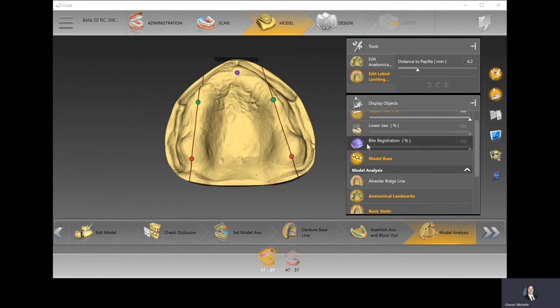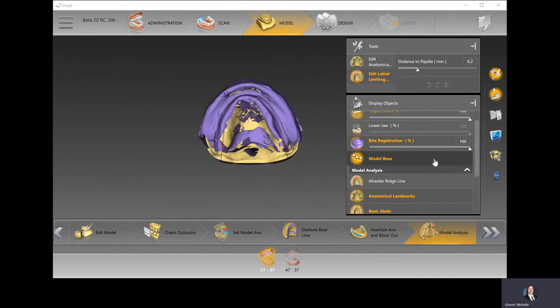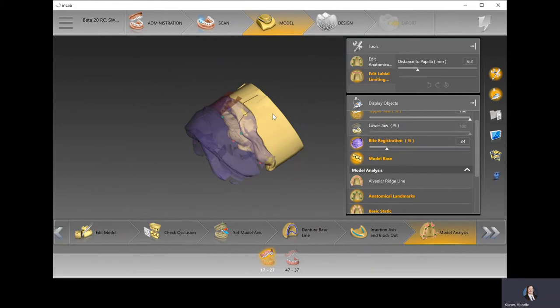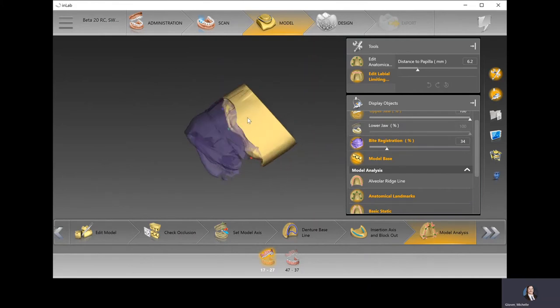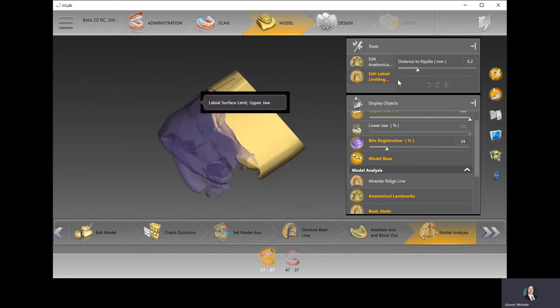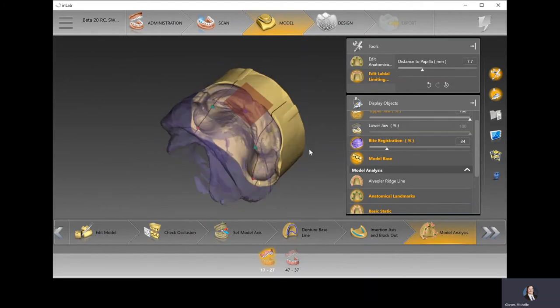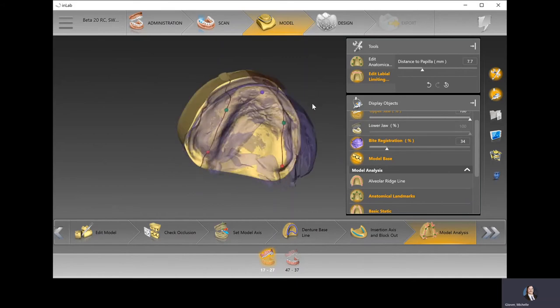So one thing I like to often do is under display objects, if I turn on my bite registration, I'm going to make it a little bit more translucent. If my bite registration is reflecting the particular lip support I want to provide for this specific case, I can use this as a way to determine if that is sufficient for the distance to the papilla. So I can always bring this out according to where my buccal bite registration sits, right?